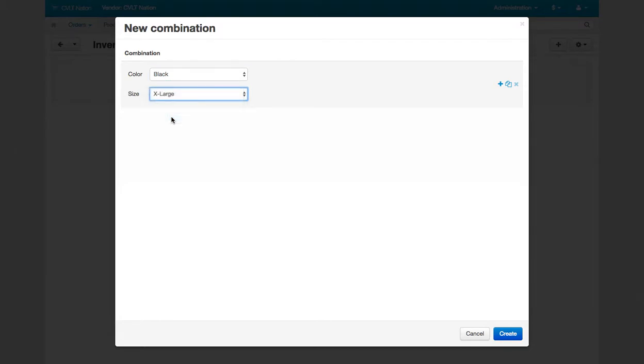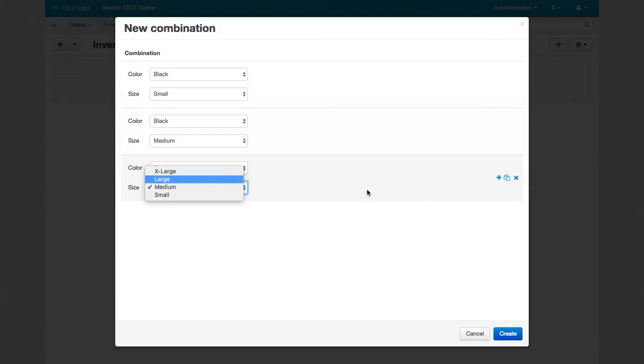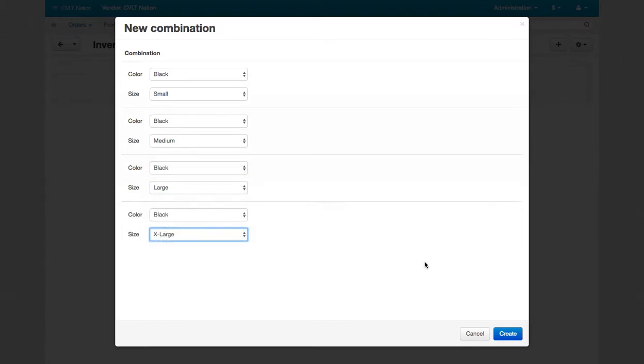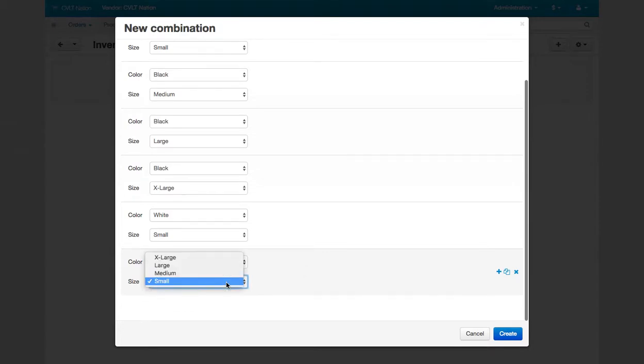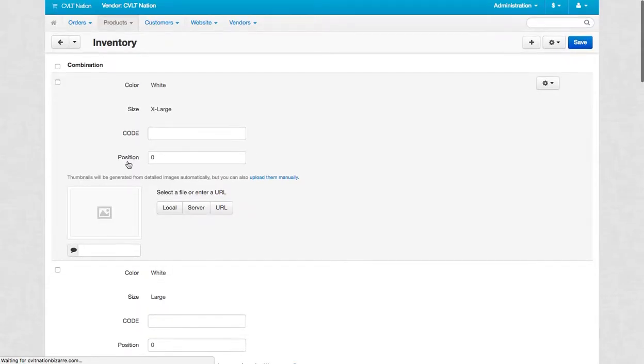So let's go black small, and then I'm going to clone that. Medium, clone, large. Clone is this little double page button. XL. Now I'm going to switch to white. Small, medium, large, XL. All right, I have all those.